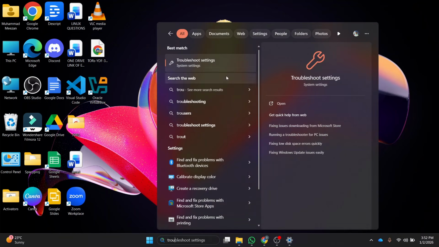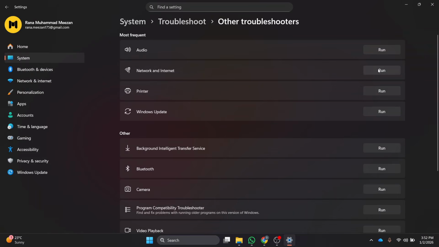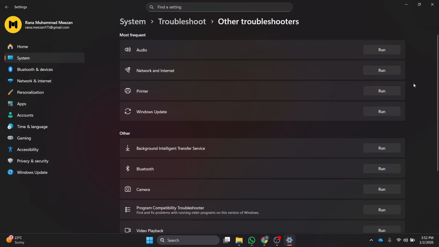If the issue still appears, open Troubleshoot Settings, go to Other Troubleshooters, and run the Internet Troubleshooter to automatically fix network issues. And that's all there is to it. By following these simple steps, you'll be able to fix the ERR SSL Protocol Error in Windows 11 without any hassle.